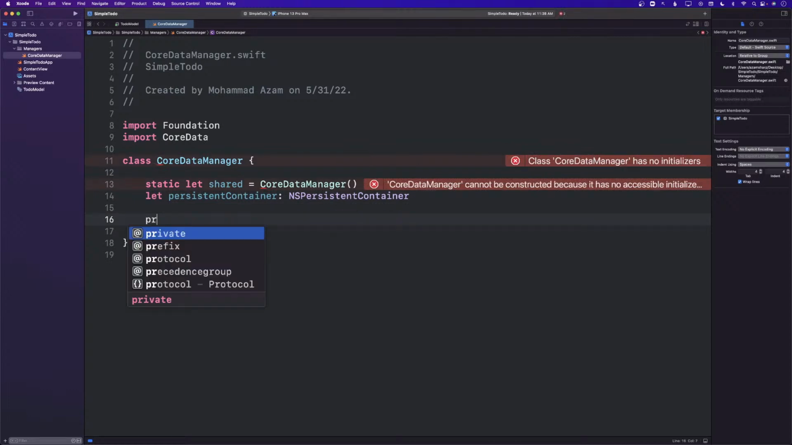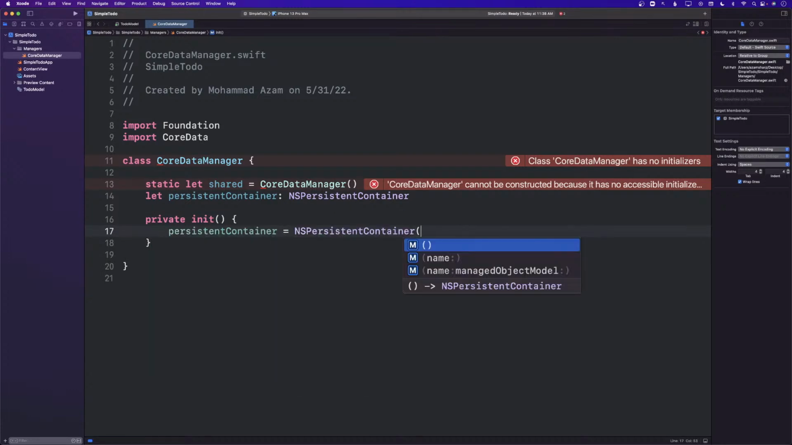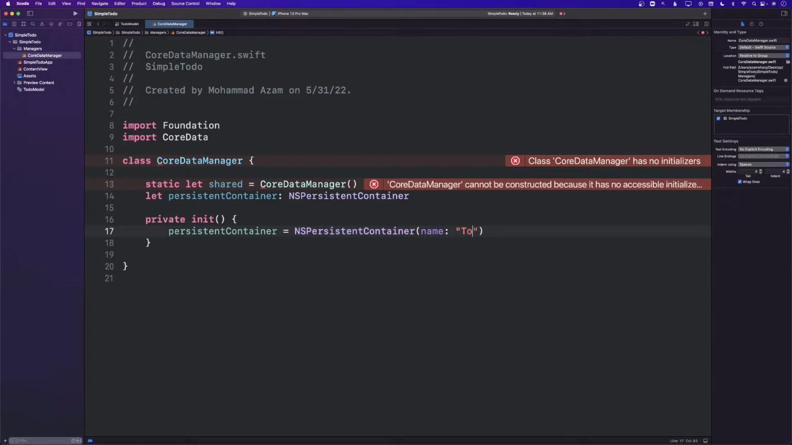Next, I'm going to go ahead and create a private initializer and initialize the persistent container. You can see that for the persistent container, you need to pass in the name of the model file. So we will simply pass in the to-do model.